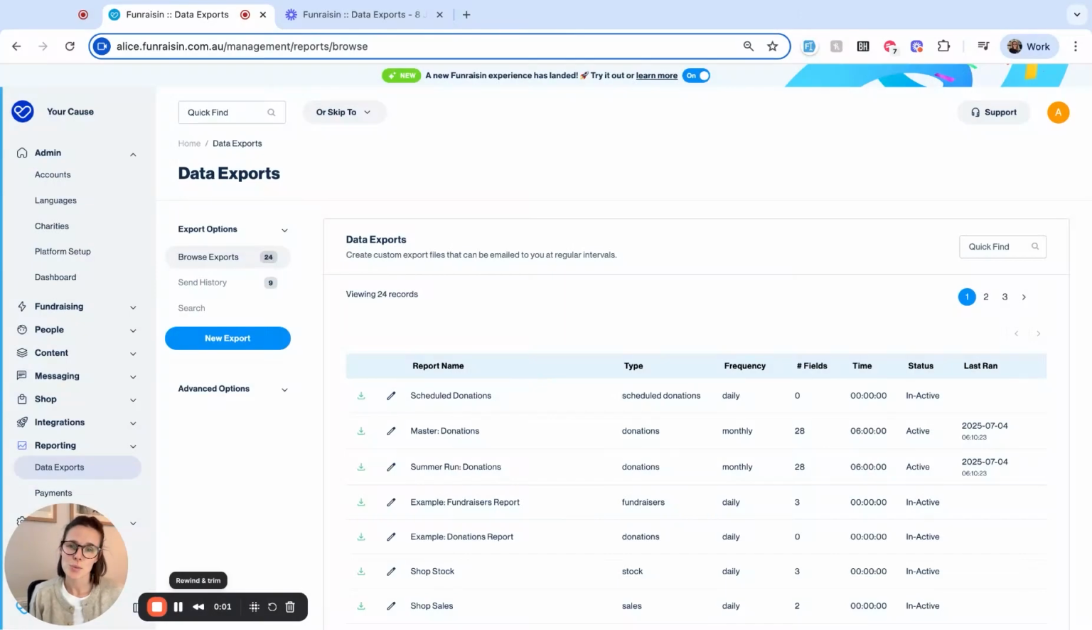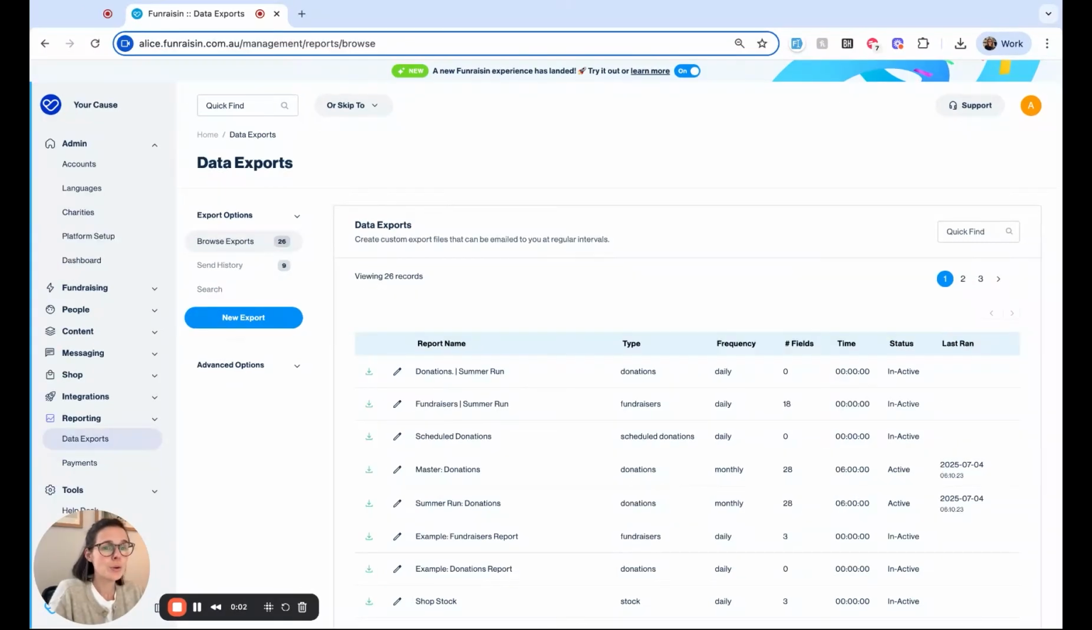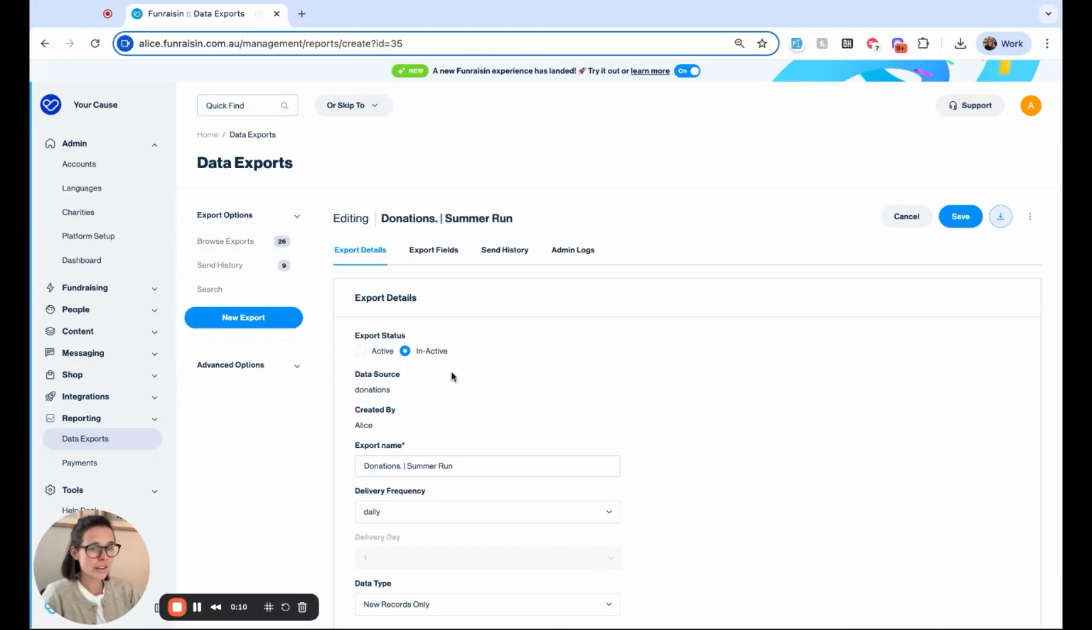So now that you've built your report, let's make sure it gets to where it needs to go on time and to the right people. Funraisin allows you to automate report delivery with a few simple settings. So we're in our data exports module, and I'm going to edit my donations report just by clicking on this pencil icon. First thing I need to do is set it to active. So that just means that it's actively sending.